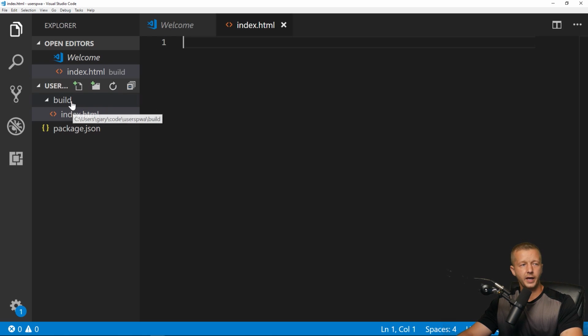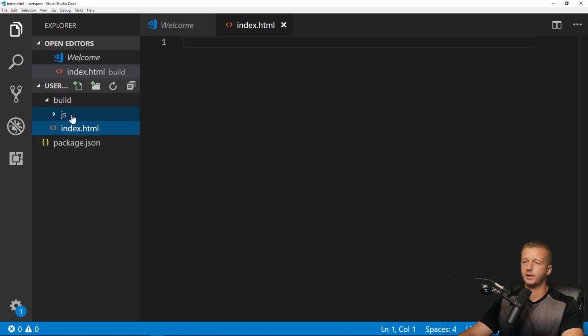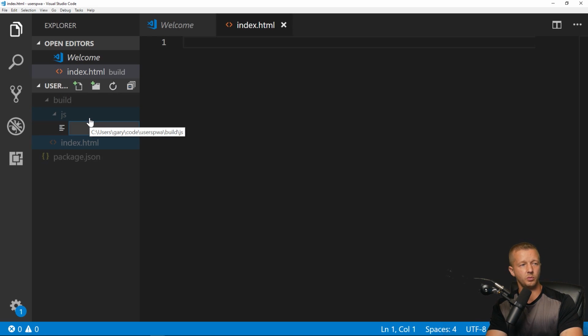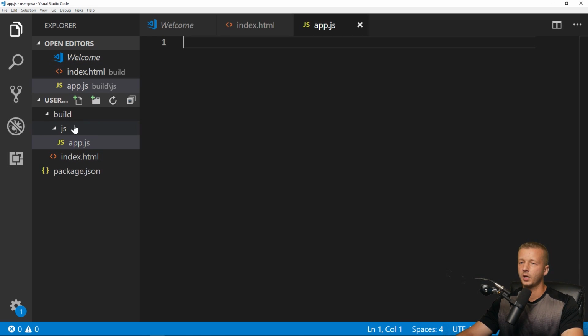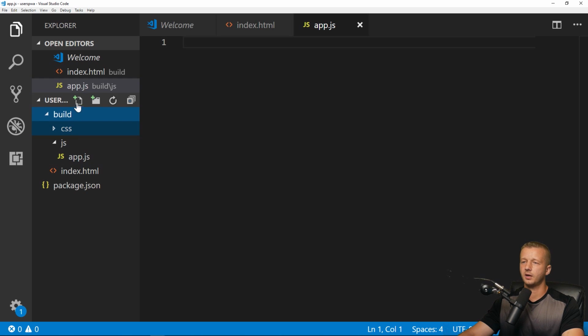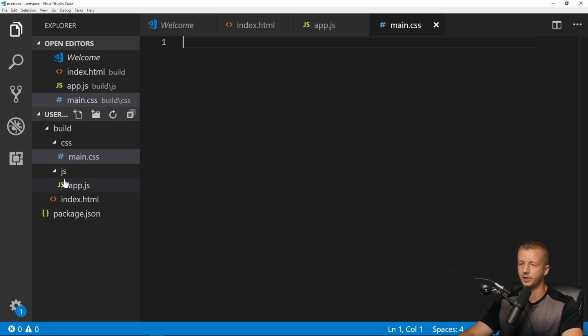Then we'll have a JS folder inside of our build folder, and this will have a file called app.js. Also inside of build, we'll have another folder called CSS, and inside of there I'll make a main.css. You can make that app.css if you want, no big deal. I think that's pretty good for now, just for starters.